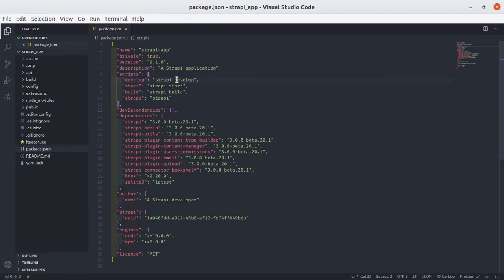Now if you stop the server and want to run it again, you can run npm run strapi develop, and that will run your development server, and then you can build it with strapi build. We have our public folder here which just has an uploads folder in it for any images or anything like that, and you can put your front-end application in there.